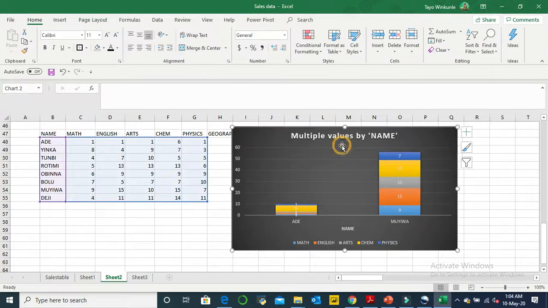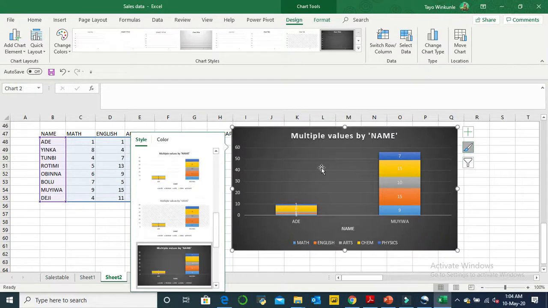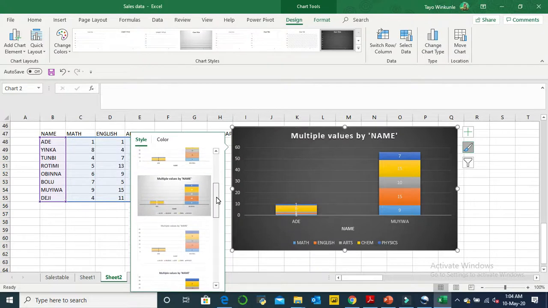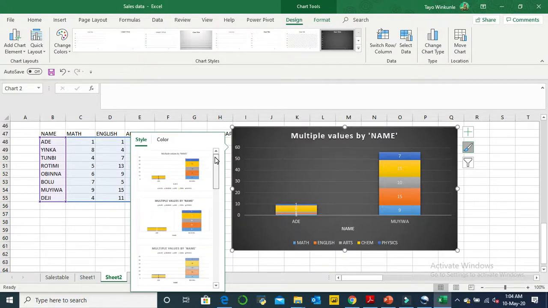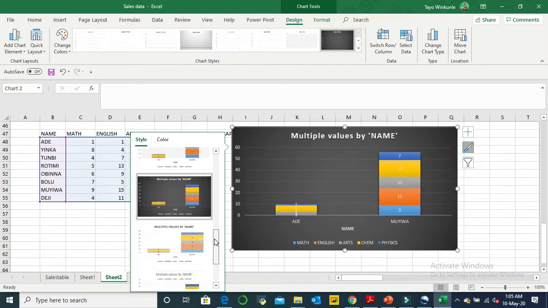Okay, there are a lot of things you could do. If you don't want to see the grid lines, you could format it such that you could style it. You could do a lot of stuff. So you could look at the styles here. Okay, there are plenty of design styles you can work with.